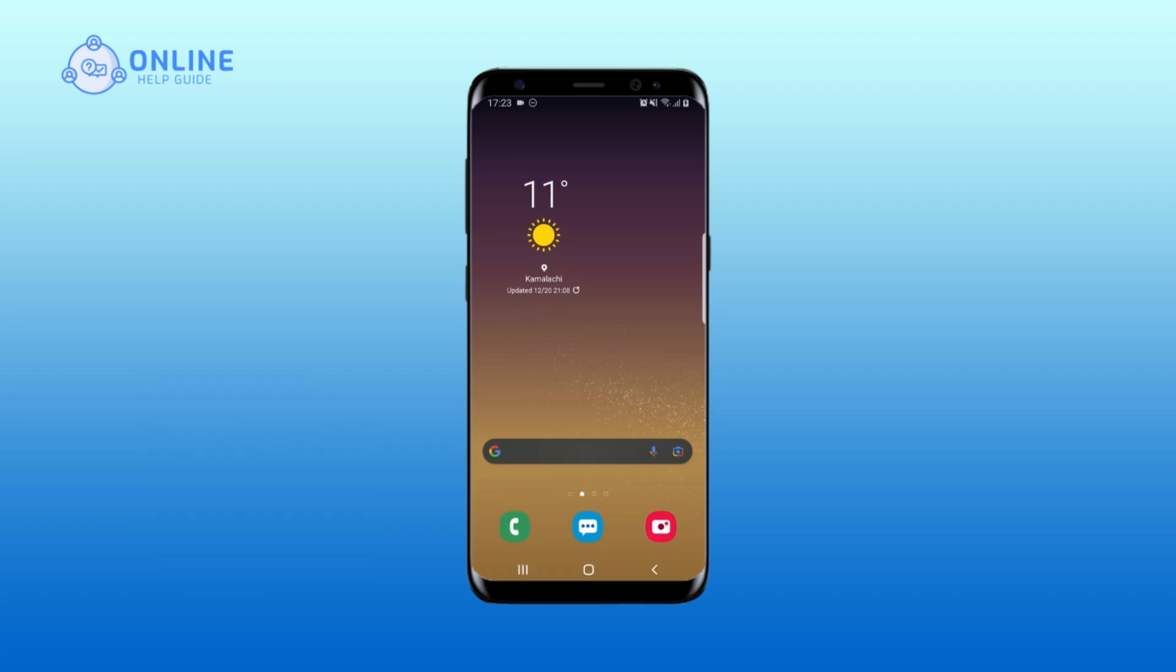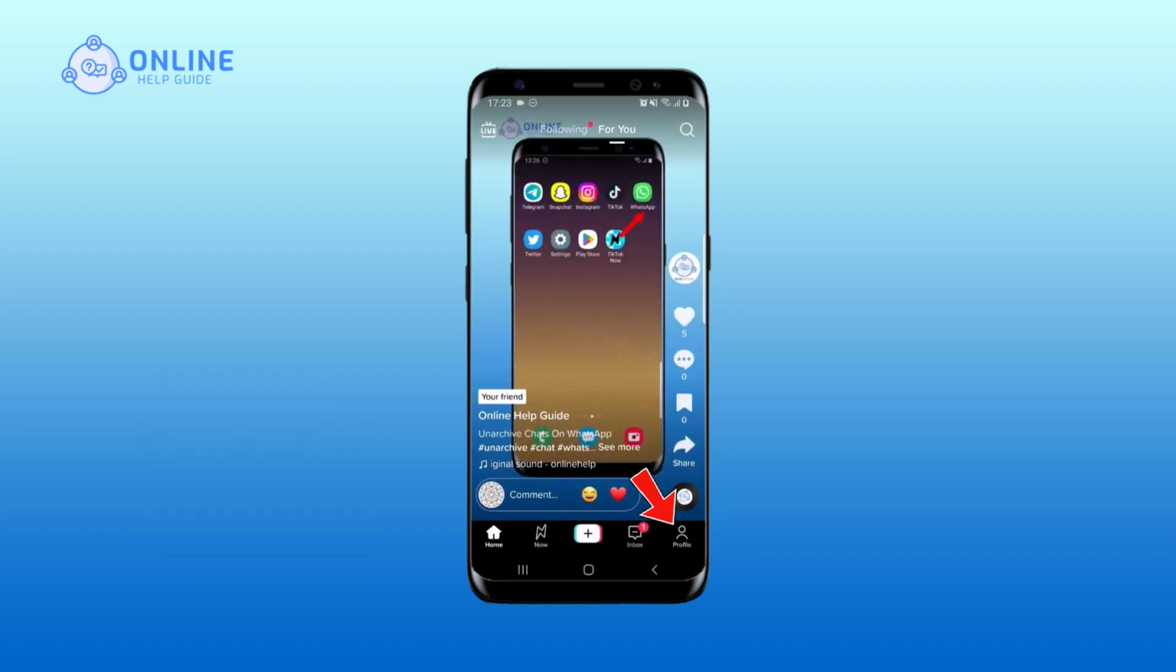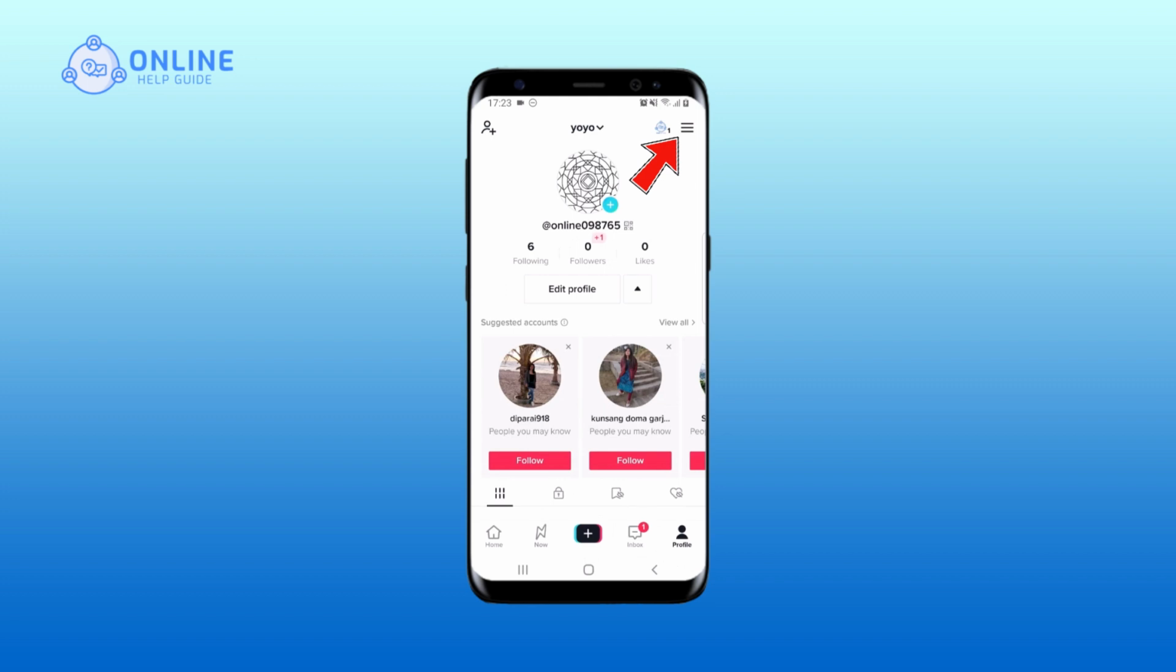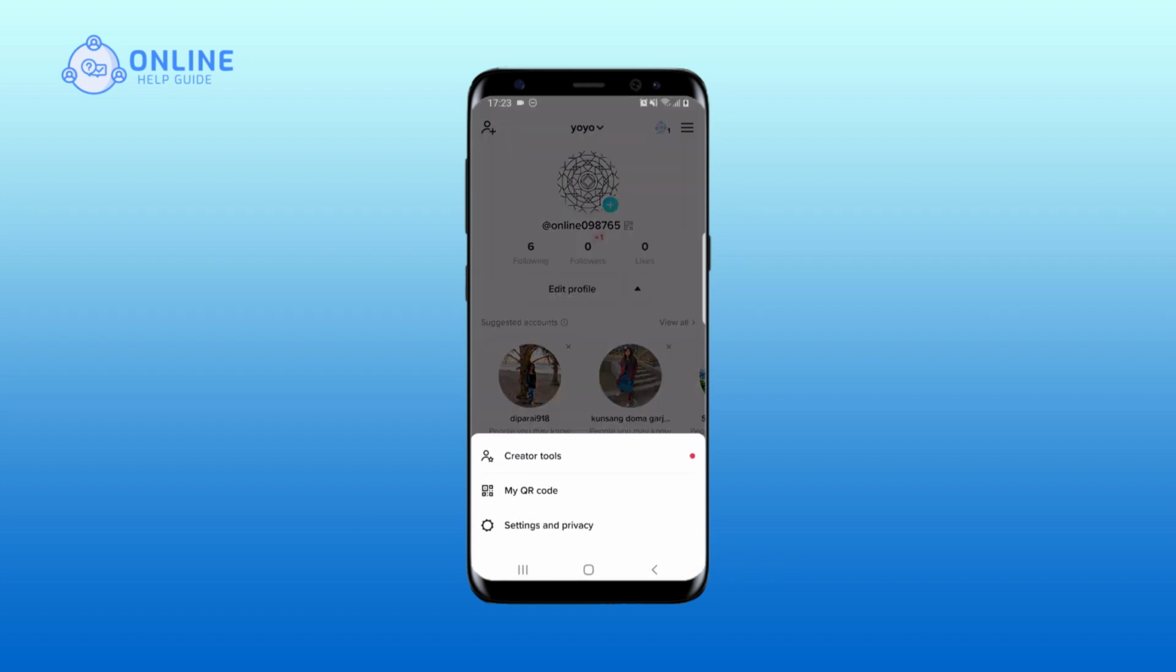First, open up your TikTok app. Then tap on Profile that is on the bottom right corner of your screen. Now tap on three horizontal lines that is on the top right corner of your screen, also known as hamburger menu drawer. A menu bar will pop up. Tap on Settings and Privacy.